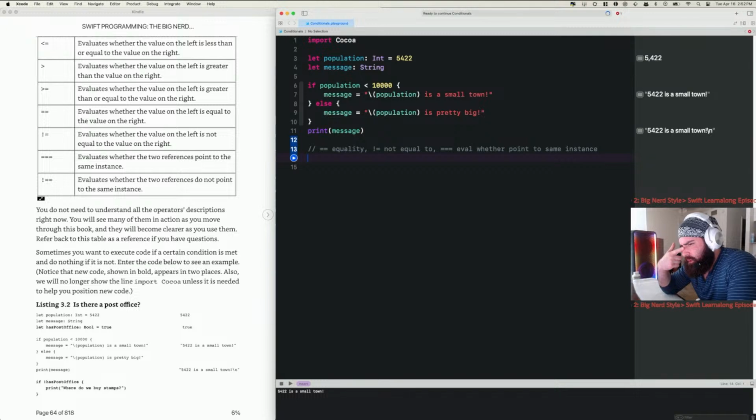You do not need to understand all the operators' descriptions right now. You will see many of them in action as you move throughout the book, and they will become clear as you use them. Refer back to this table as reference if you have questions. Sometimes you want to execute code only if a certain condition is met, and do nothing if it is not. Enter the code below to see an example. Notice that the new code shown in bold appears in two places. Also, we will no longer show the line import Cocoa unless it is needed to help you position new code. Okay, so what does that mean? Just leave it there? Okay.